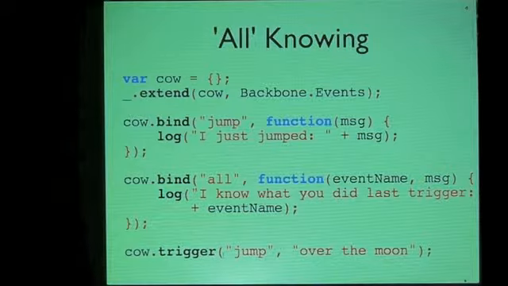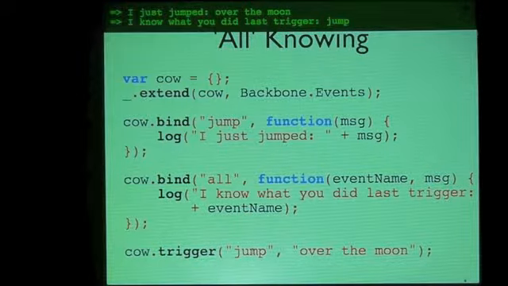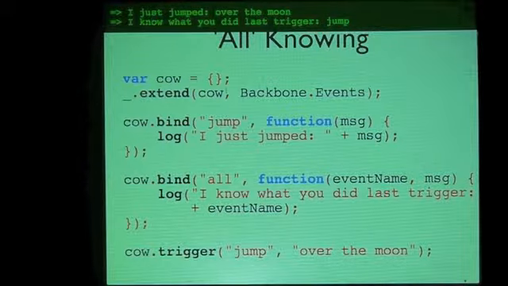So here again, just like last time, I'm going to trigger jump. And I'm going to say cow jumps over the moon. And up here we can see I just jumped over the moon, and the all here knew about it. I know what you did. Pretty fancy stuff.